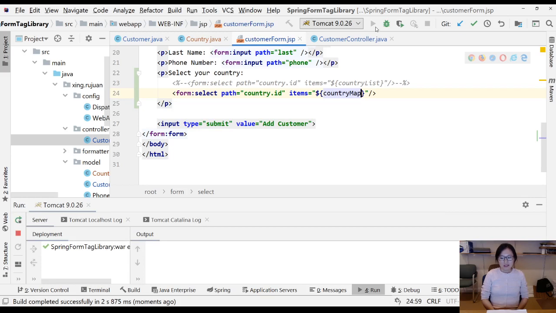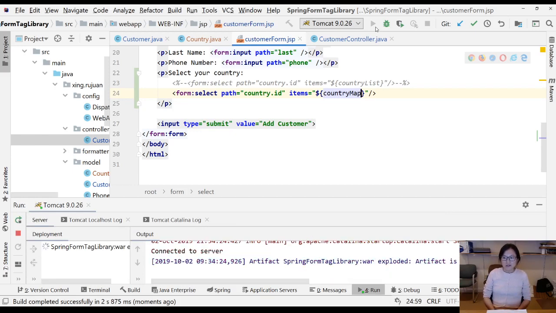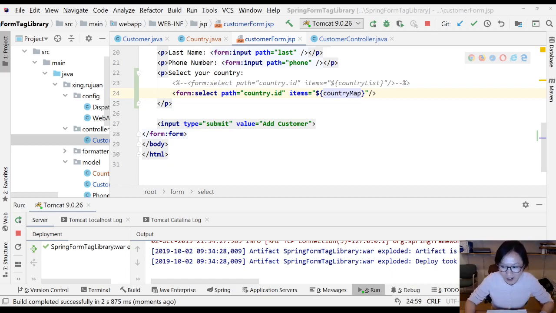Oh my god, it's getting late today. I think hopefully I can finish before 10. I don't want to go longer.